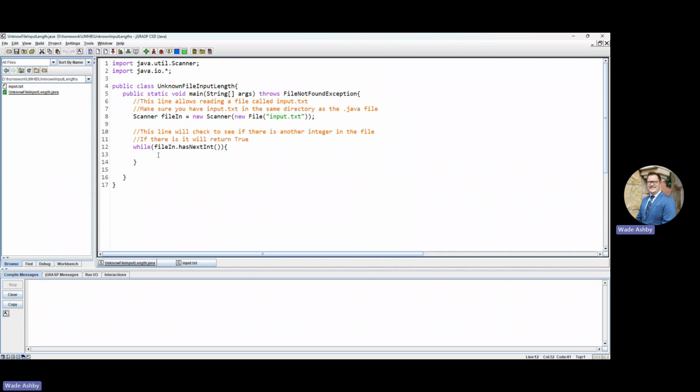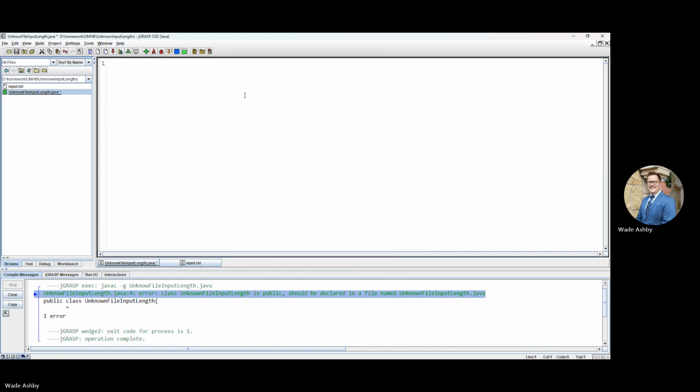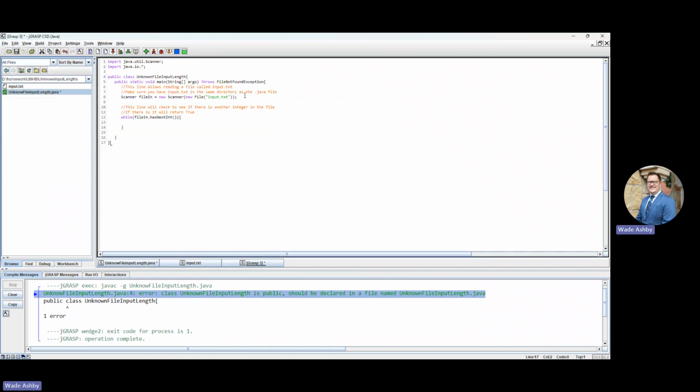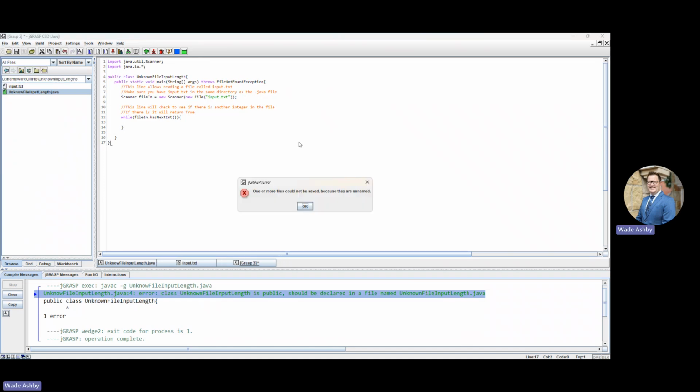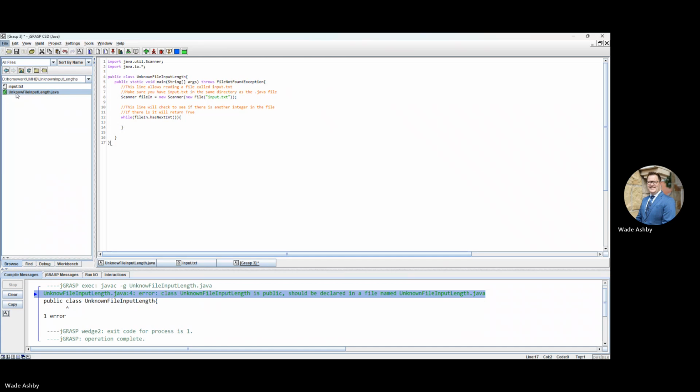And so if I just run this as is, let me compile and run it, see if I have any typos. Unknown input. I have it saved under the wrong name. So let's do it this way. Java, save as. Unknown input file, there we go. And then I can delete this other one.